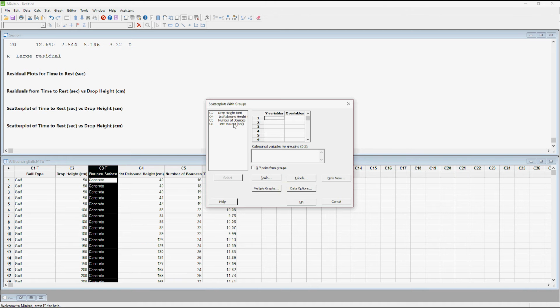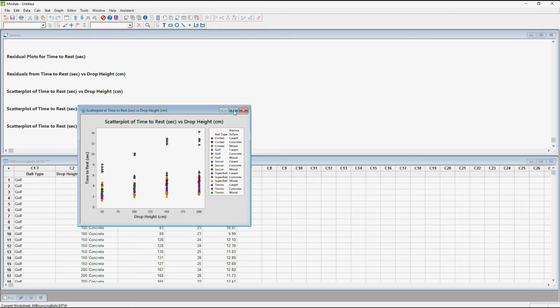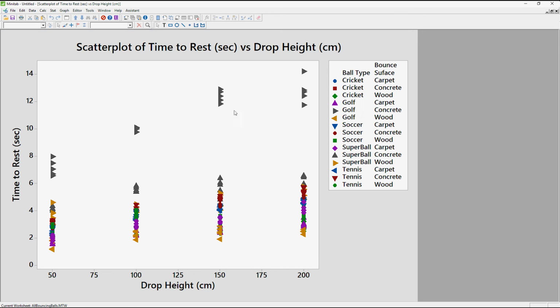So my response variable is time to rest, so I will add that into Y. My main covariate will be the drop height, and the categorical variables, which I think are important, well, there's only two of them anyway, will be the ball type and the bounce surface. Okay. So there might be a little bit too much going on here.